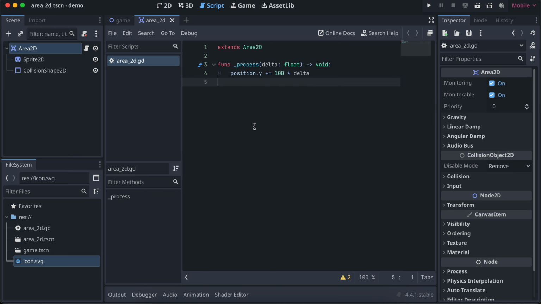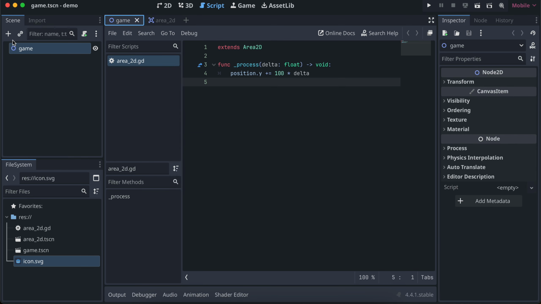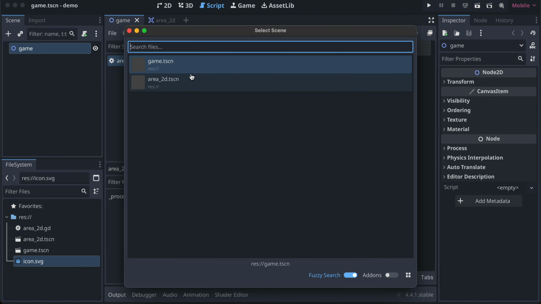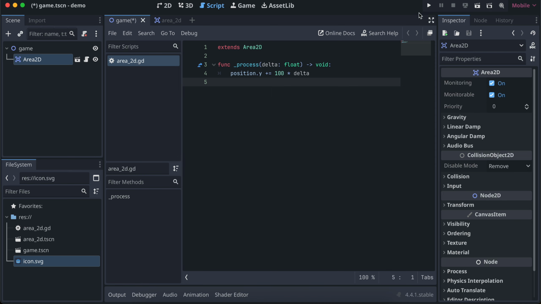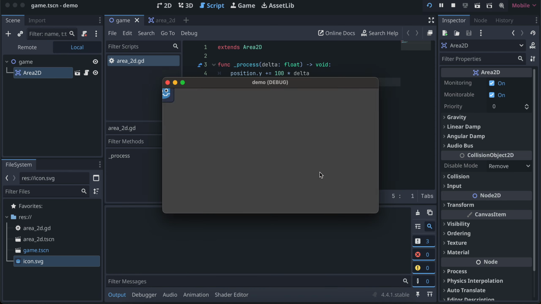That's it. Command S to save it, and then just before we run it we have to go back to our game. Here we have to click on this button. I'll add Area2D to this, and I'll make the game the parent scene. I'll select current. Okay, and here you can see the object is falling.